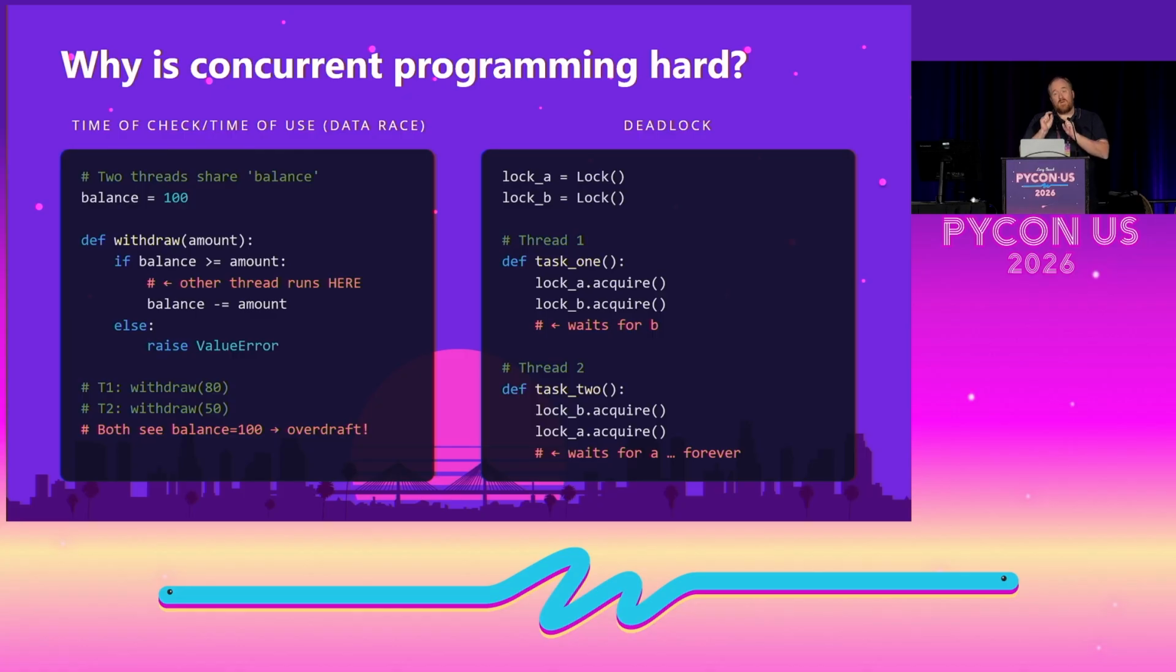But the problem is that when you add in that lock, you add the possibility of deadlock. So let's say we have two locks, lock A and lock B. Thread 1 acquires lock A and then tries to acquire lock B. Thread 2, at the exact same time, acquires lock B and tries to acquire lock A. It will never complete. Both threads will wait for each other for all time: deadlock.